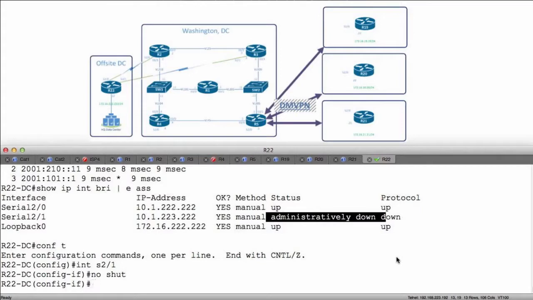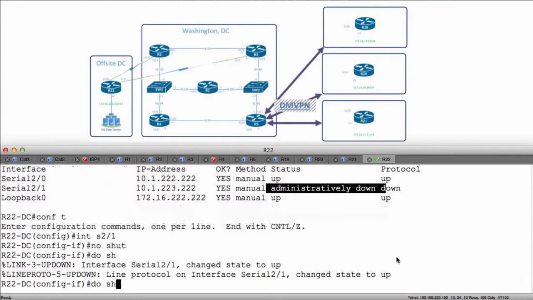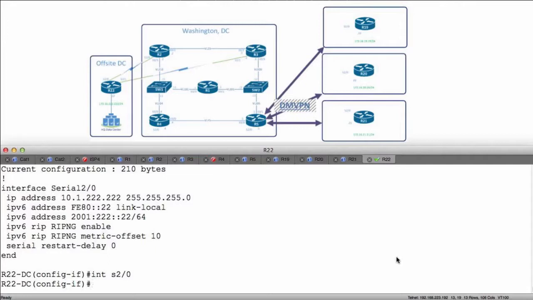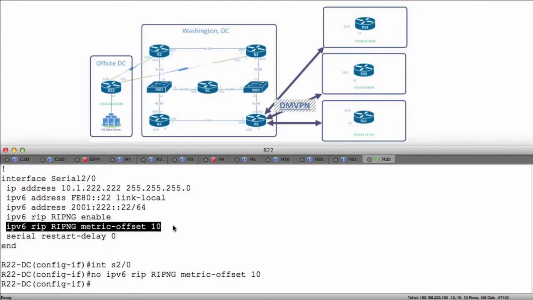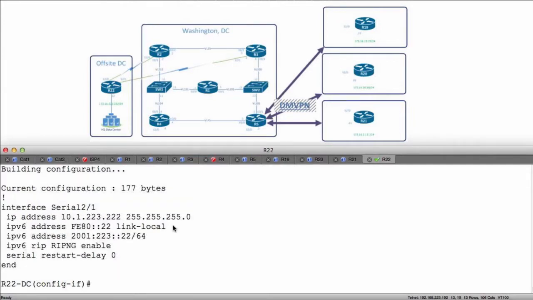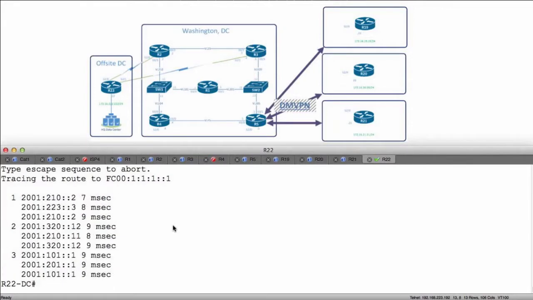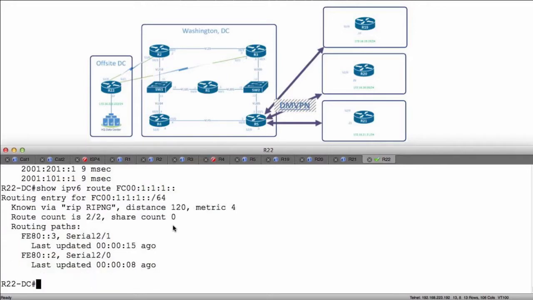Now the other thing is I need to remove any of my offset lists. Do show run interface serial 2/0. Interface serial 2/0, and I want to remove this offset value. Do show run interface serial 2/1. Shouldn't be anything configured on it. So now, if everything goes right, I should be able to start load balancing to reach that destination one more time. Also, I should be able to see it in my routing table as having both the destinations, and they should be with a metric of 4.